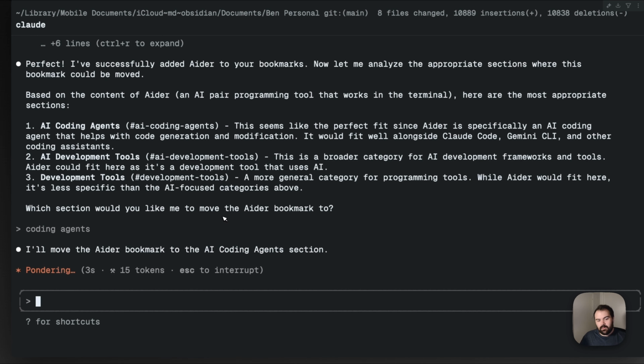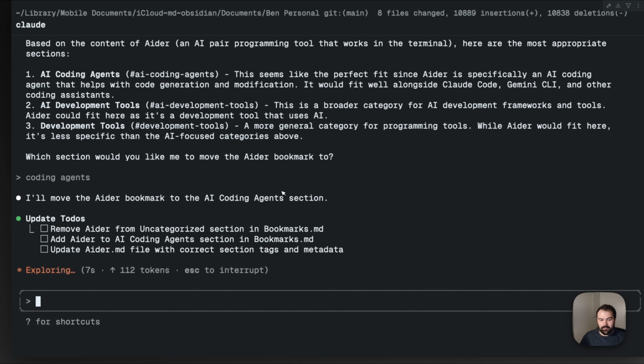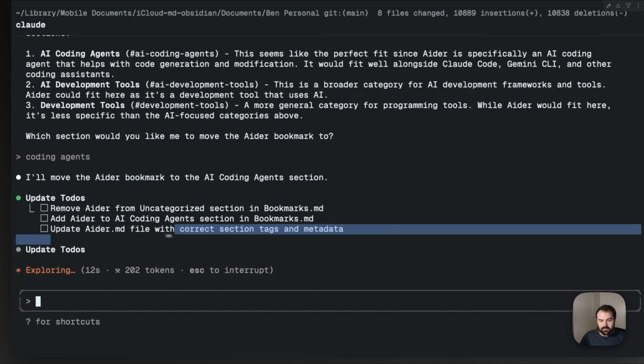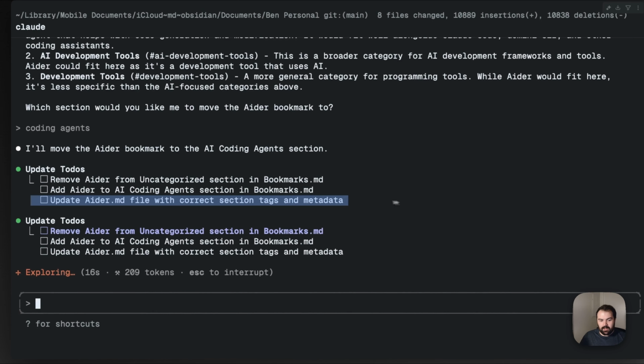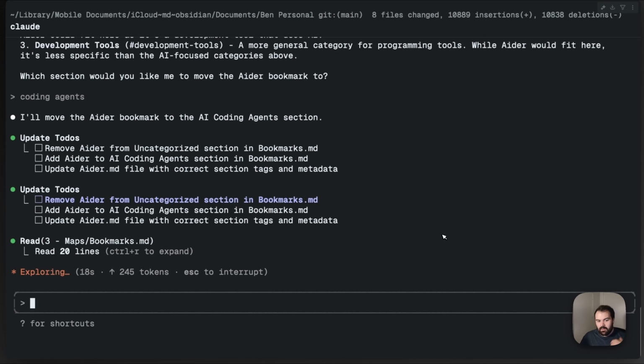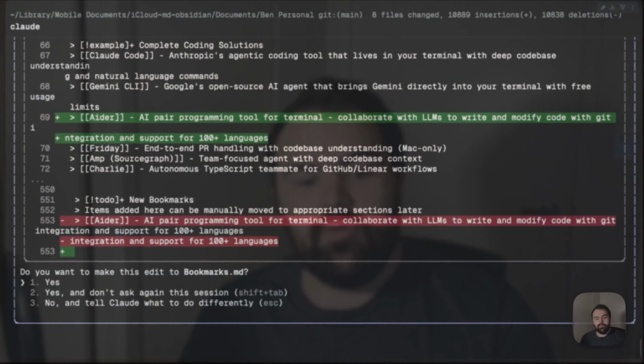And so now it's going to be like, okay, great. Let me move that bookmark to the right spot. And so it's going to remove it from the uncategorized section. It's going to add it to that agent section, and it's going to update the file with the correct tags and metadata, right? And this is a very passive process for me now. Now, when I want to organize my bookmarks, I can just trigger this command, and it's going to go off and move these things around, right?